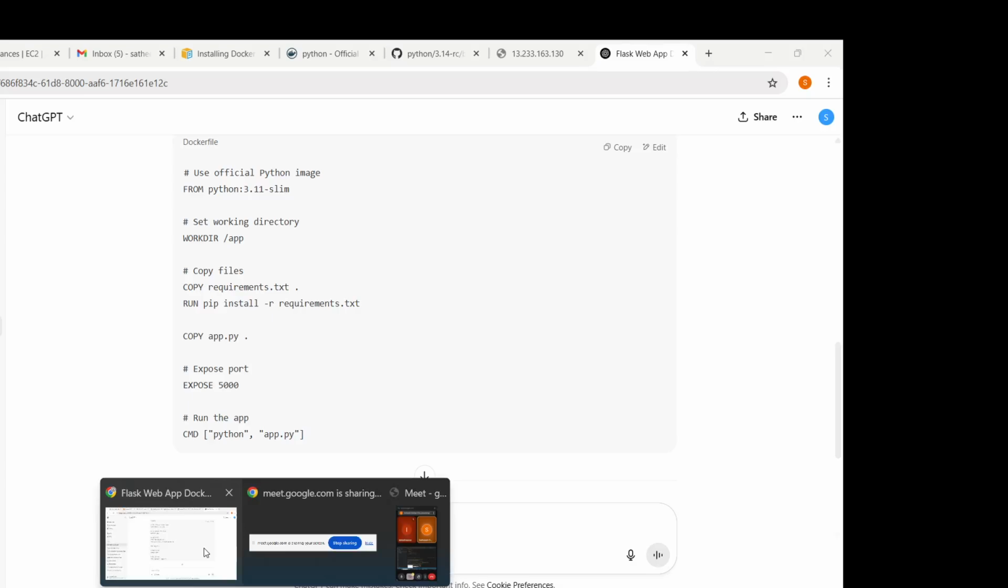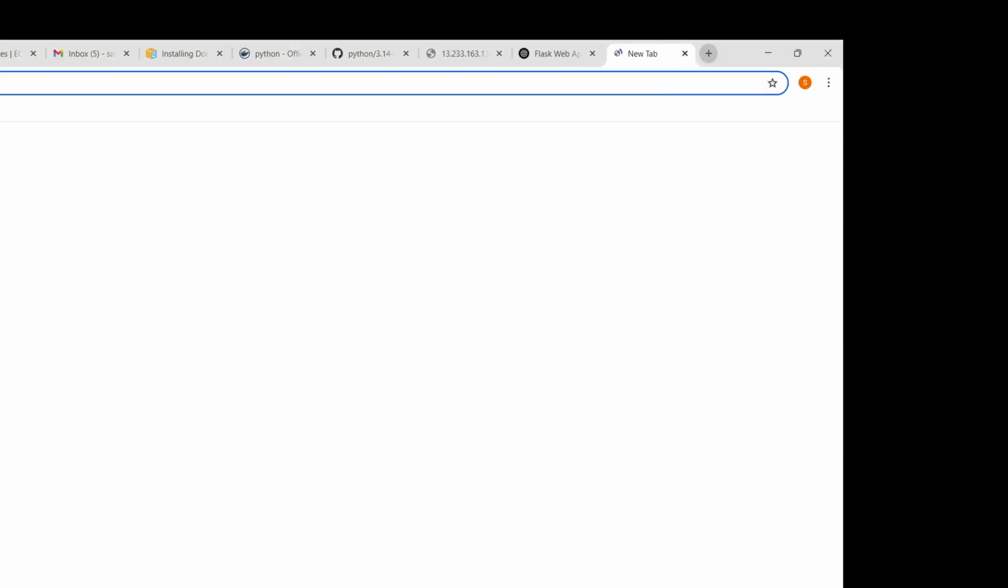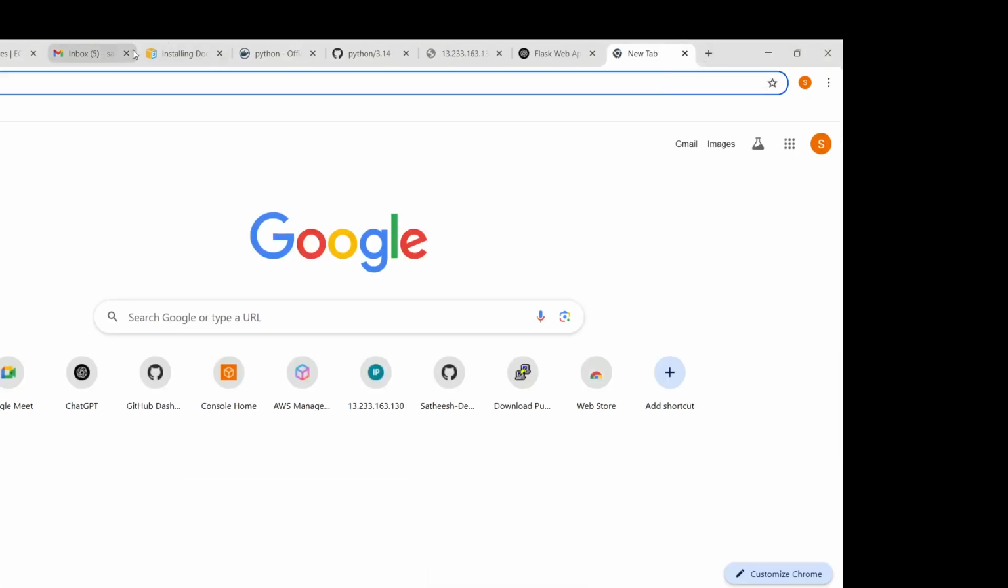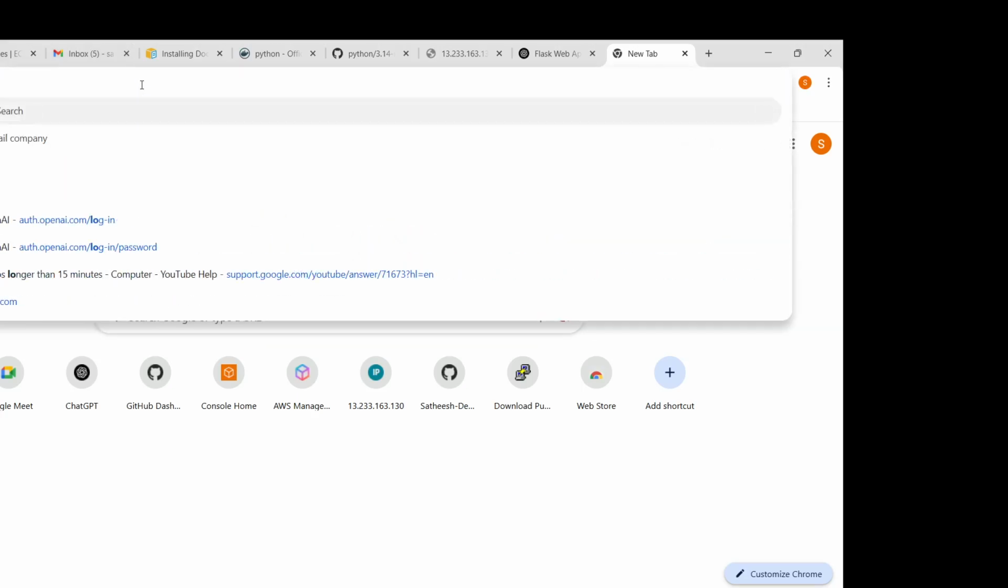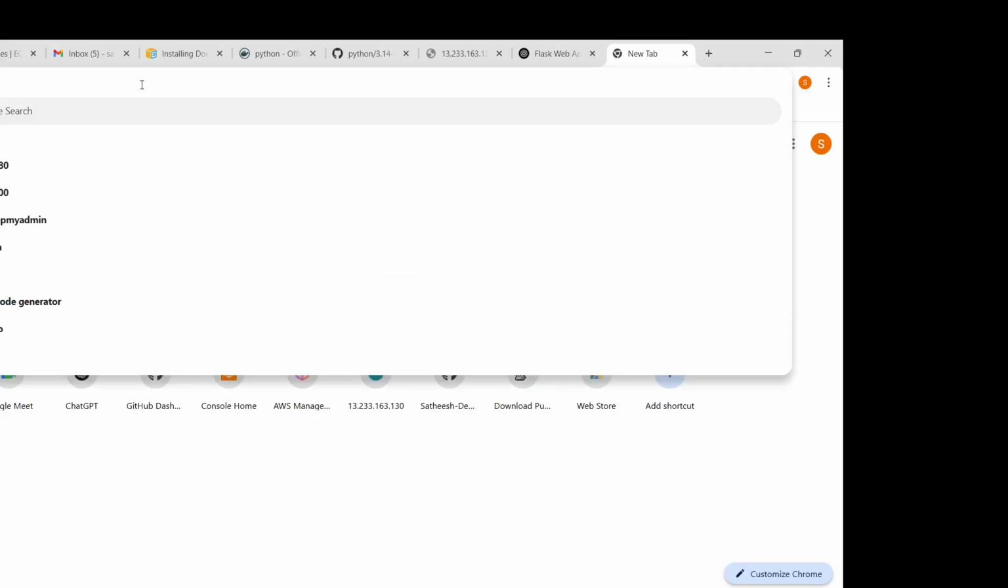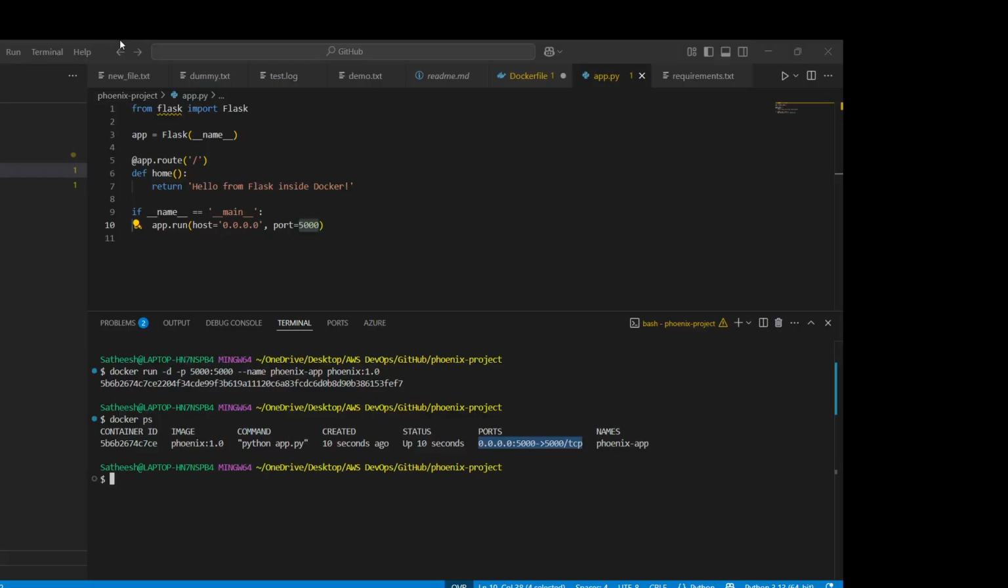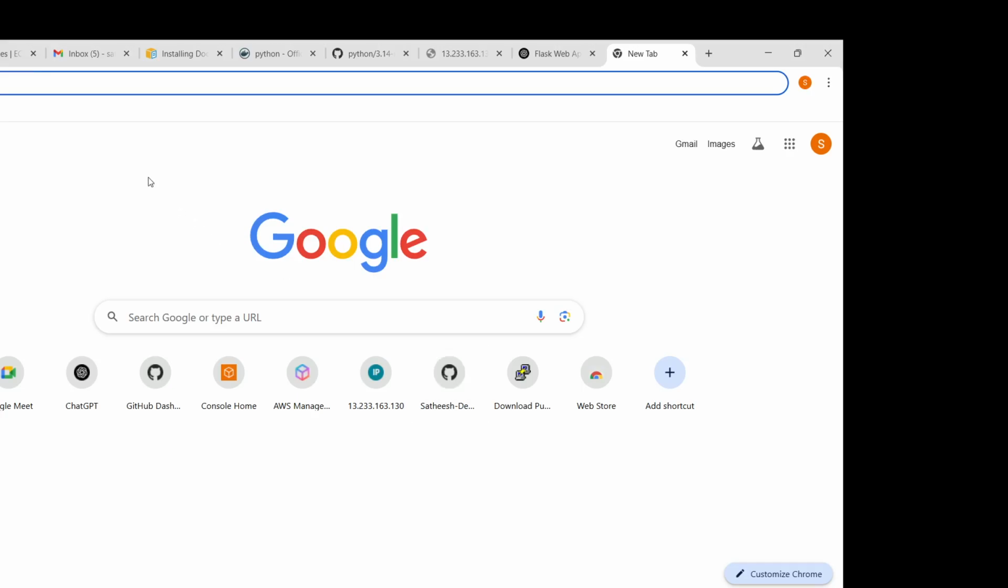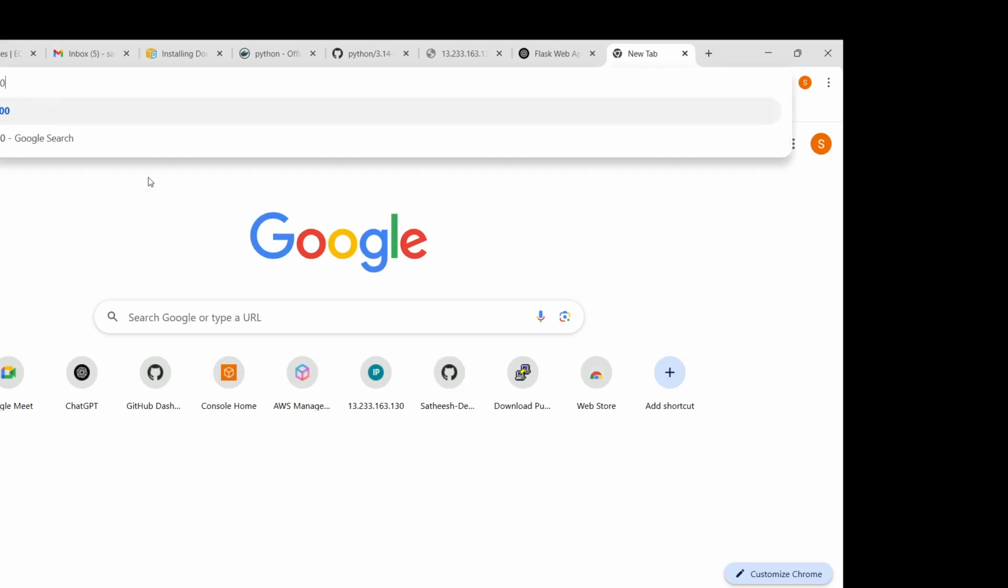Now I told you about localhost. What is localhost? Localhost means my machine. I don't know the public IP; you can get the public IP of your machine and then give the port. Localhost means my machine, and I know this container is currently running on my machine. So I type localhost, then colon, and then 5000.